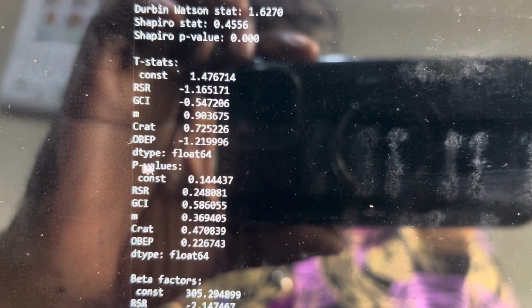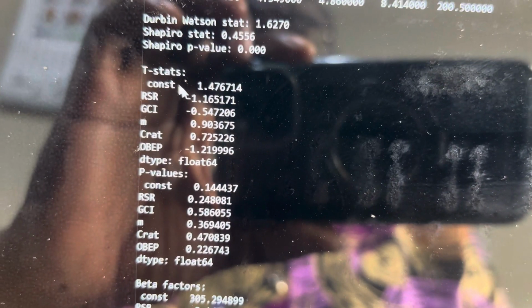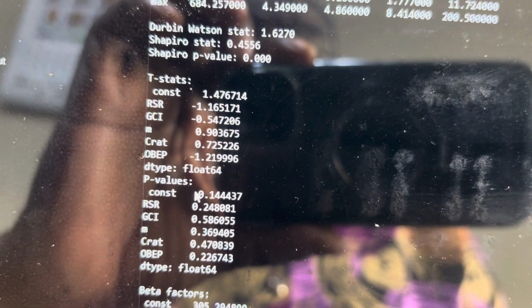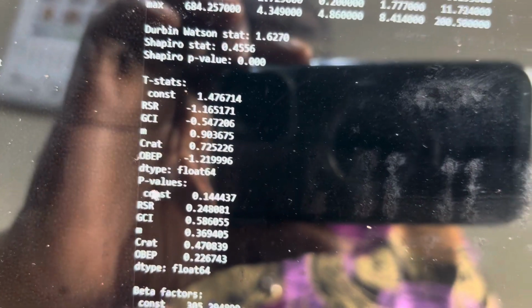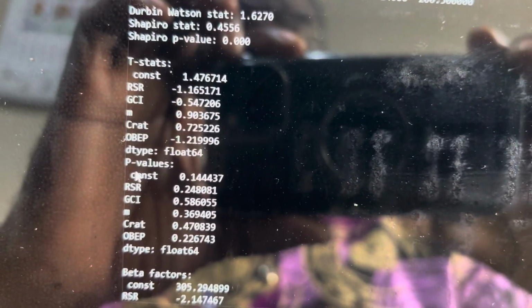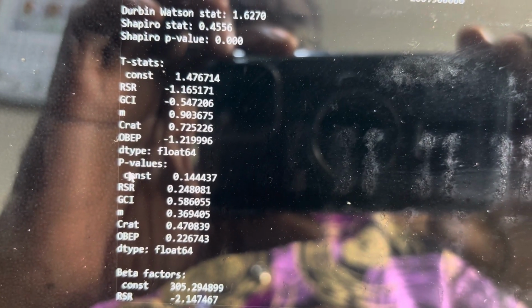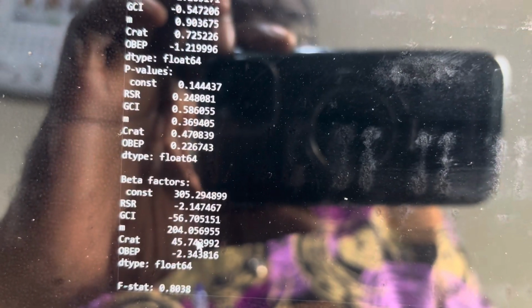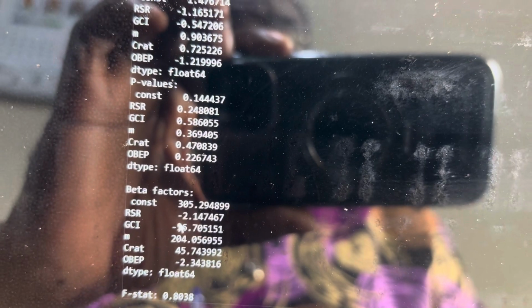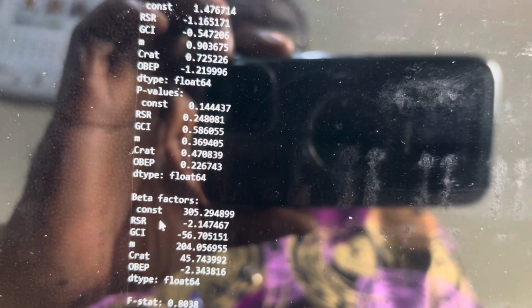Now you see the p-values for each of these statistics. The p-value for constant is 0.14, which is not significant. In fact, all of them were not significant based on a 5% p-value. Then you now look at the beta factors.